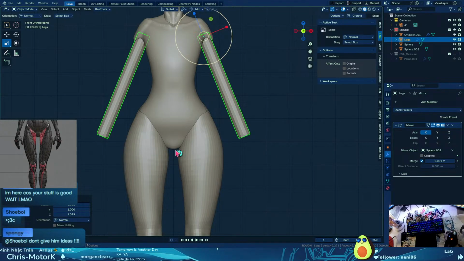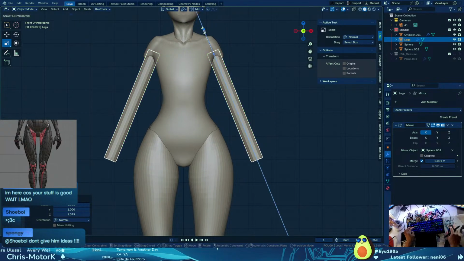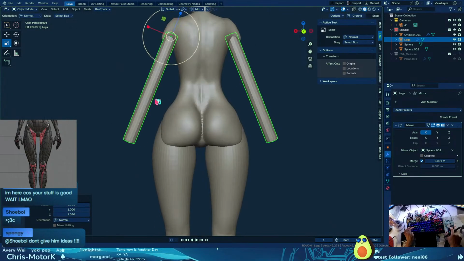Unmount this guy. I'm here because your stuff is good. Wait, Lamau. Forward arrow. Shoeboy, don't give him ideas. I feel like Shoeboy should be the mod, to be honest. Should we run a poll? Why would we run a poll for that?